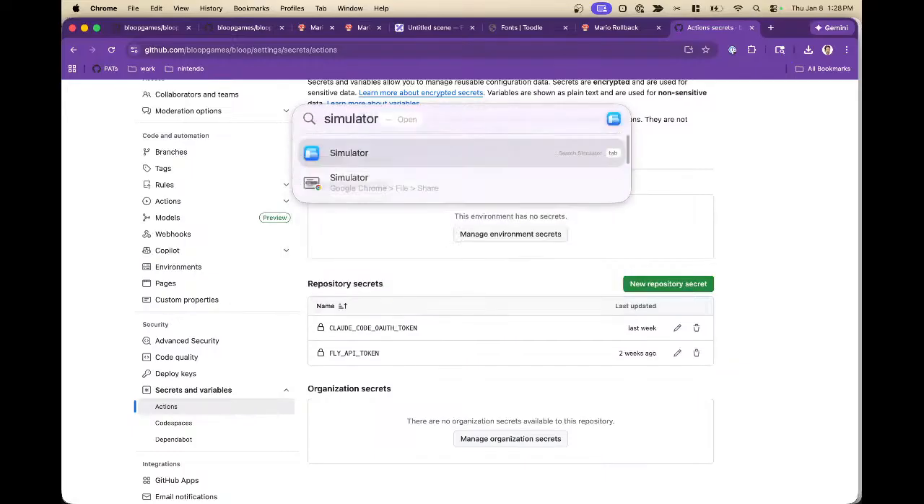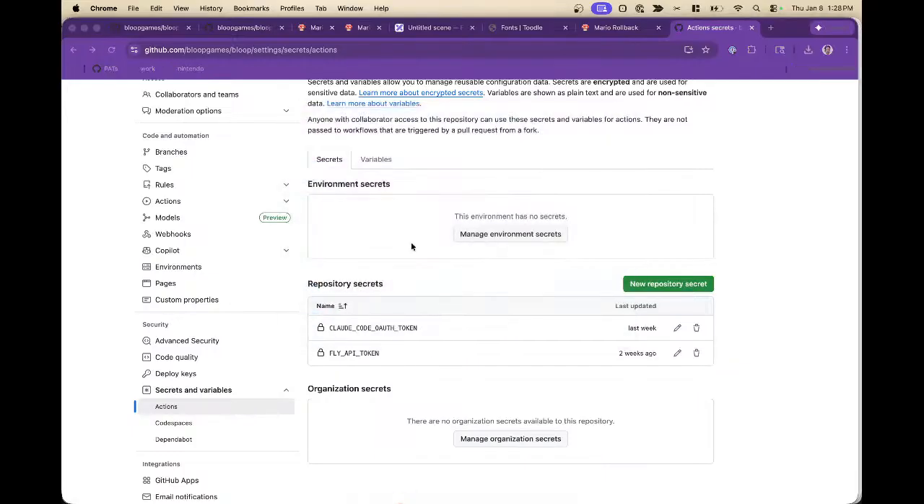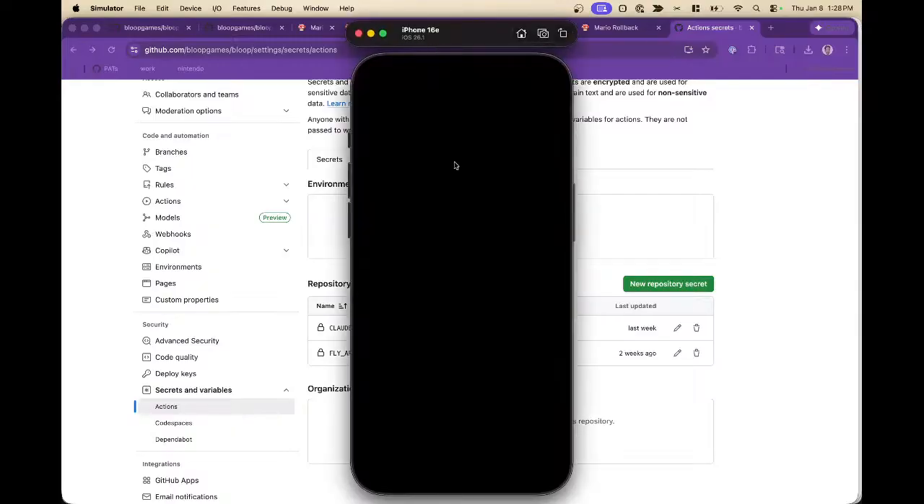Simulator. Need this simulator to be working on here. Okay, great. 16E? What does that even mean?